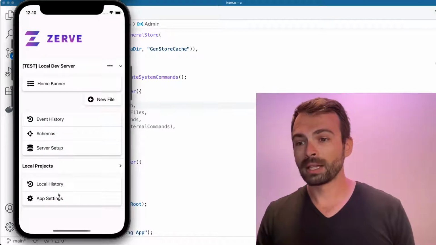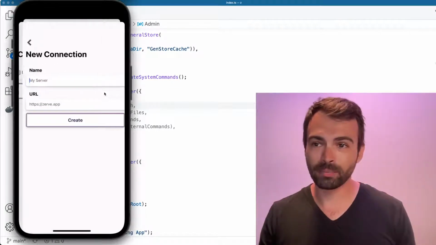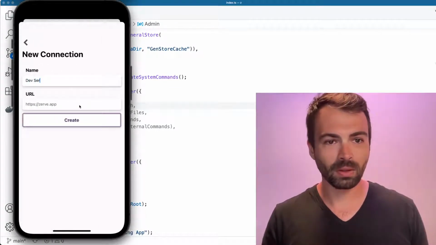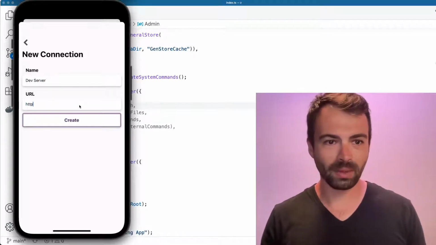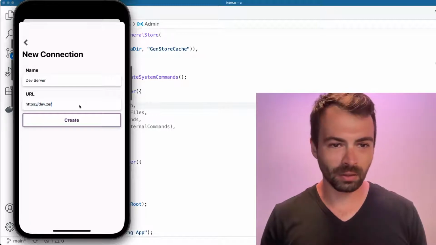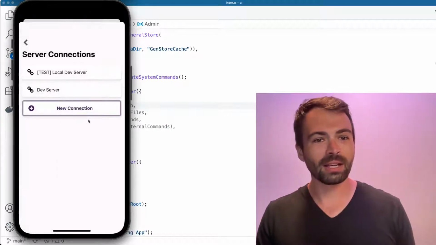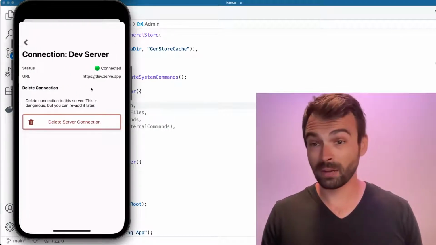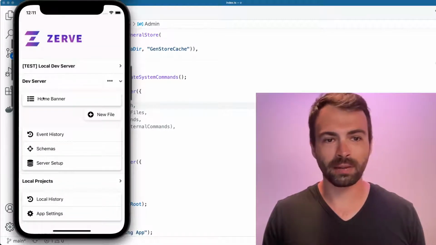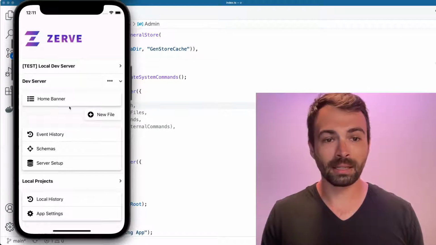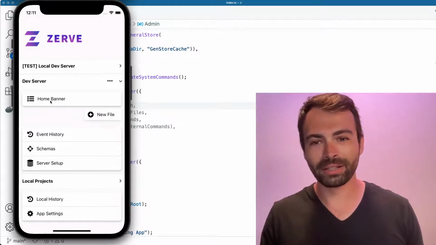So let's go into the app settings and the server connections. I'm going to add a new connection. I'm actually going to add the dev server, which is the only currently deployed Zerv server right now. It's at https dev.zerv.app. That auto capitalize drives me crazy. Okay, so now we've got the dev server, and it says that we've connected to it. Now we can see on our home screen, we've added a section for the dev server, and it even has data that's actually on the dev server. So here's the banner on the dev server.